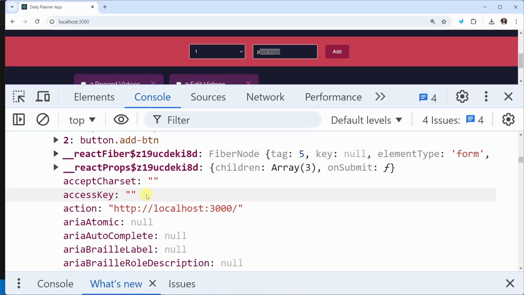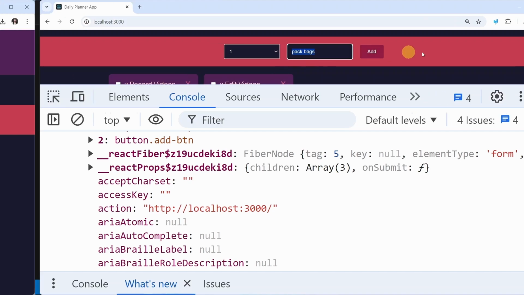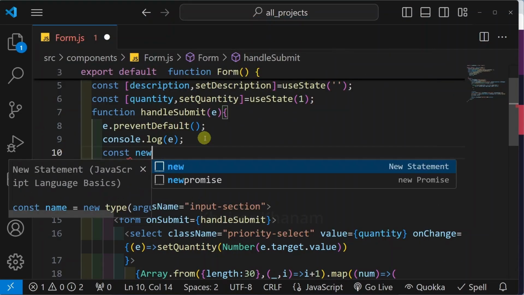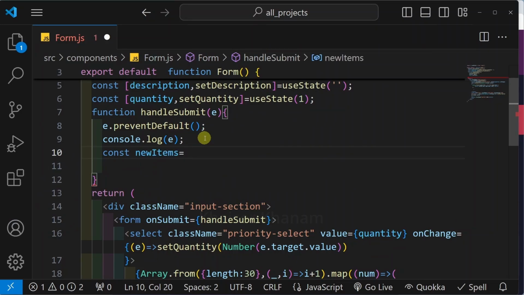But now we are working with React. So we are going to use the technique of controlled elements. So what we will do, whatever values I have typed here, using the state, I'm just going to get these values, and for these values, I will be creating one complete new object. Come here. Below this, I will be writing const newItem is equal to, I will be creating the object.